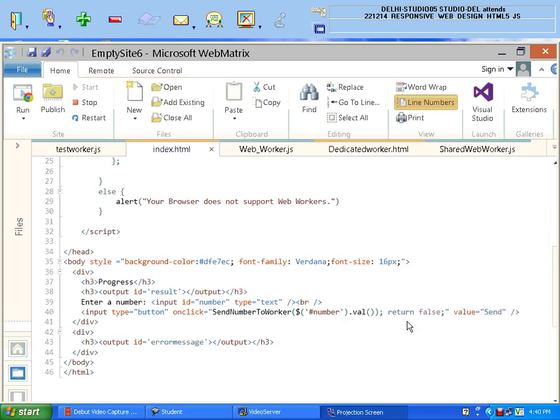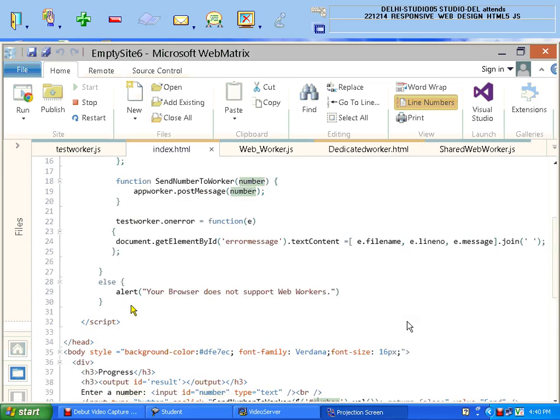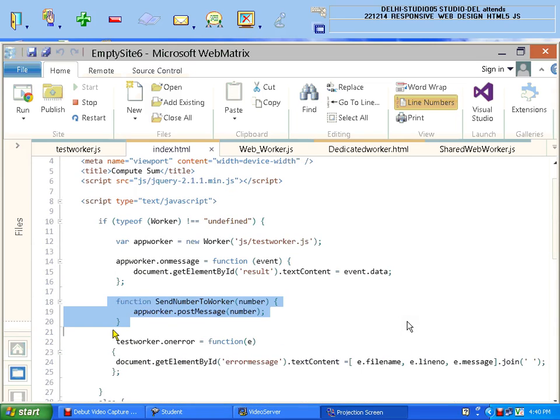This is the input value. You can see "send the number to worker." This value I am trying to use with the help of this method, sendNumbersToWorker: app worker dot postMessage, whatever is the number. Because I also have to send the value from my web page to my web worker. As I said, I need to create a two-way process.